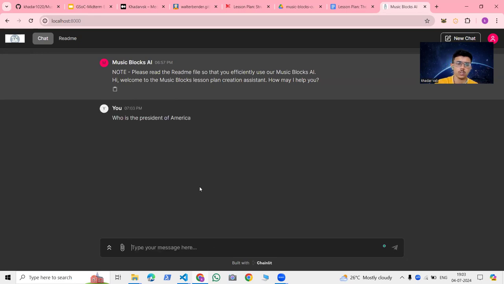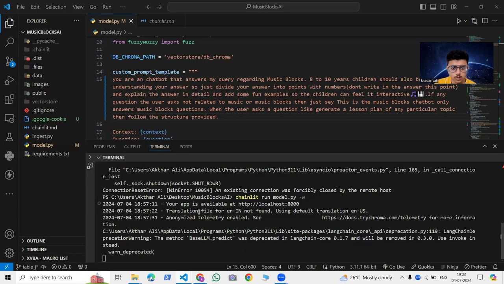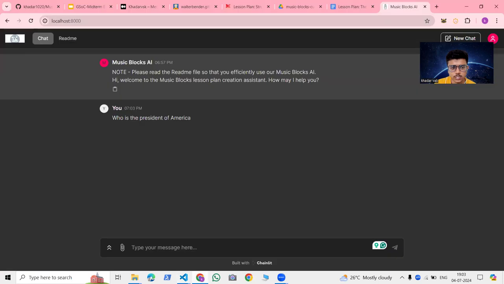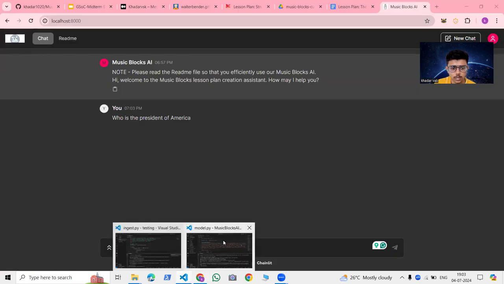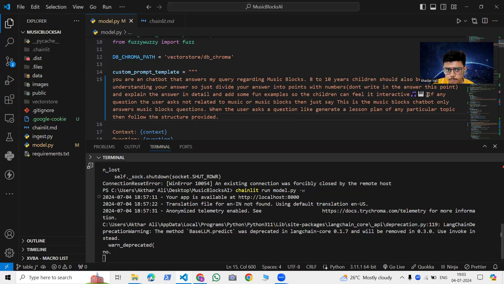Now, whenever a user asks who is the president of America, our model should not respond. It should say, I'm a Music Blocks chatbot, please ask Music Blocks questions. It takes 40 to 60 seconds to respond. Until then, I will explain how I obtained this functionality. You can see here.